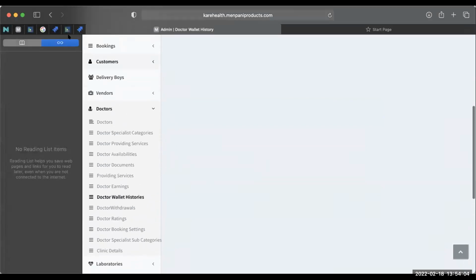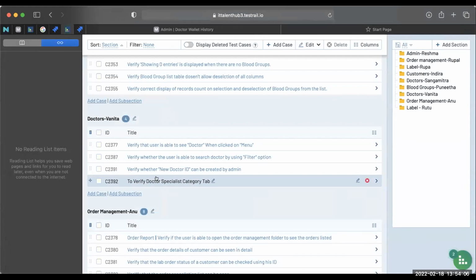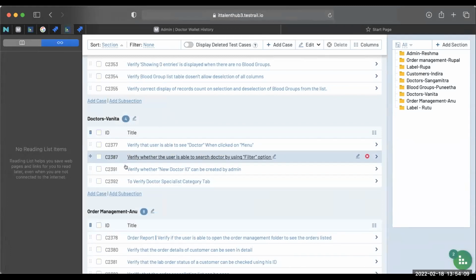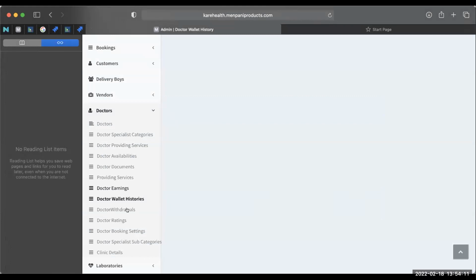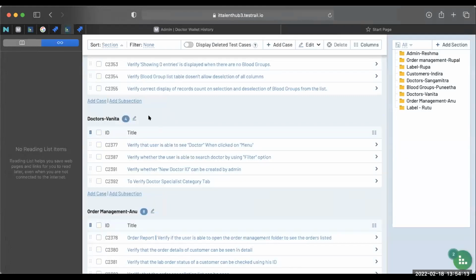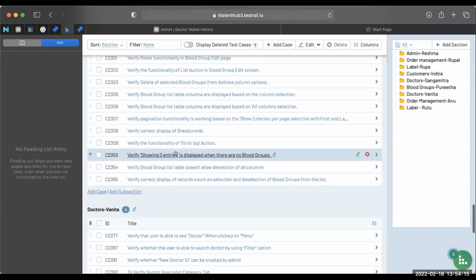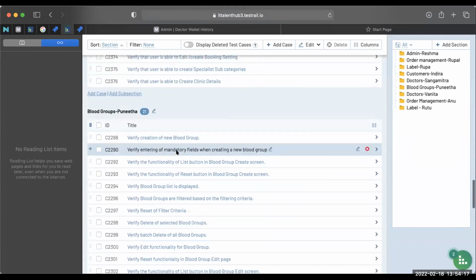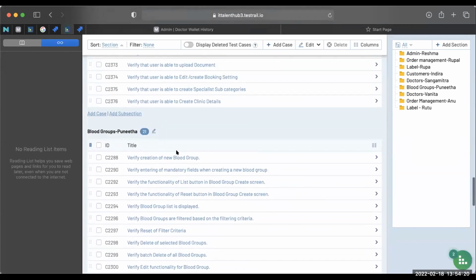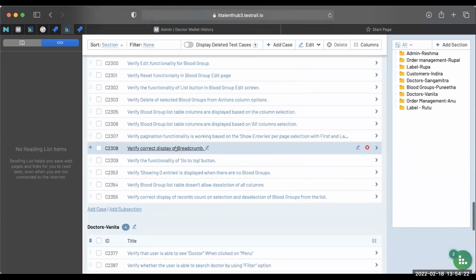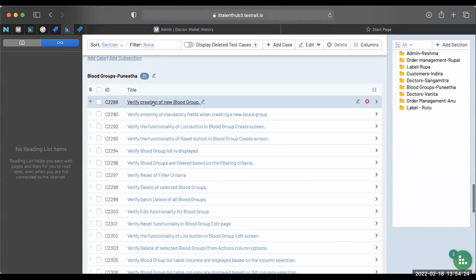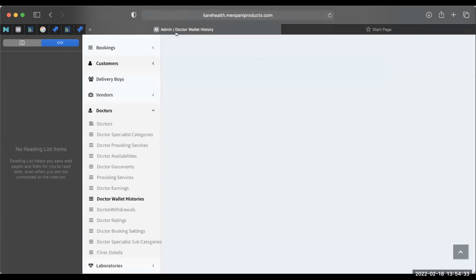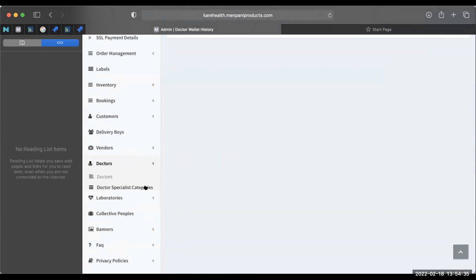Okay, that one is done. And just add a submodule at the front, because you are also having different submodules. Yeah, sure. Thank you. Then we'll jump into Vanita, which is done. Okay, Punita has created a lot of test cases. 21 test cases. Good. What is the module? It's blood groups.